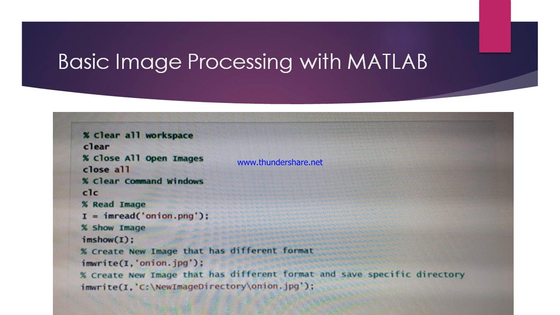The imread function is used to simply read an image. The imshow function is used to show an image. The imwrite function is used to create a new image that has a different format, and the last command is used to create a new image that has a different format and save it to a specific directory. So these are some of the most basic concepts which you have to know in order to use Matlab.